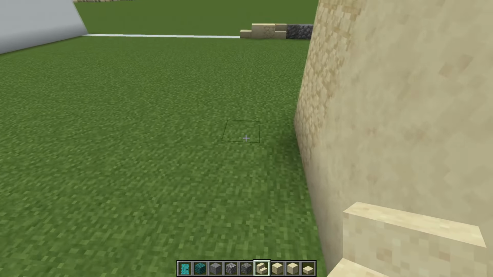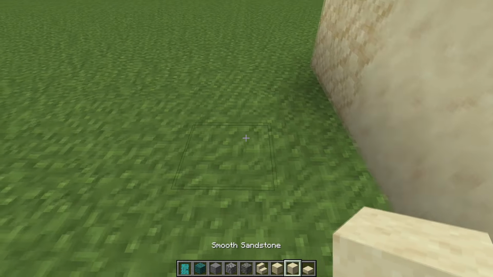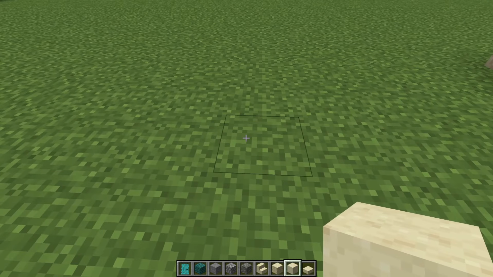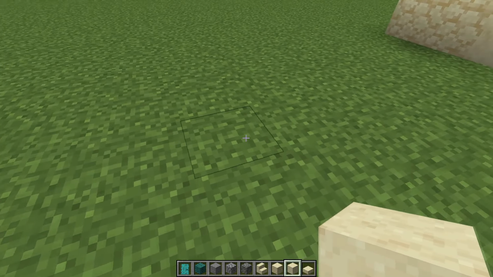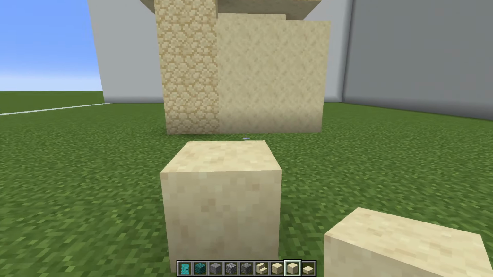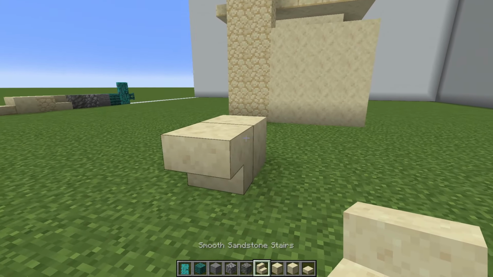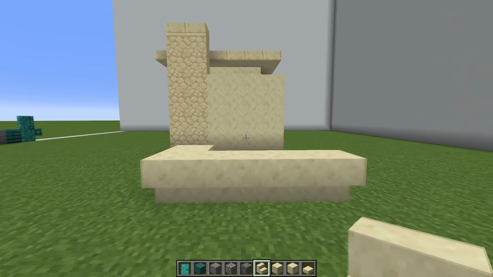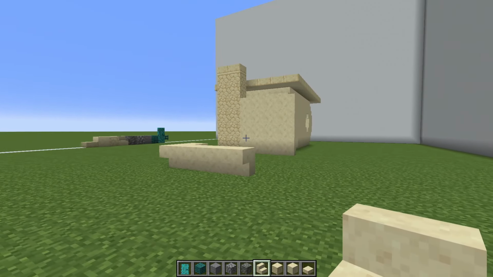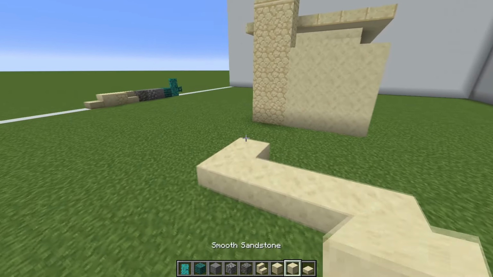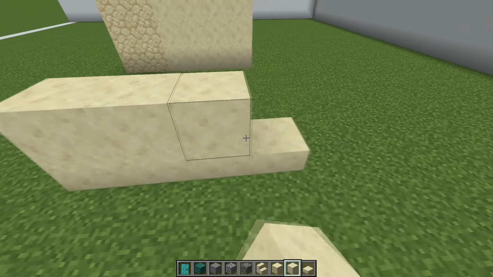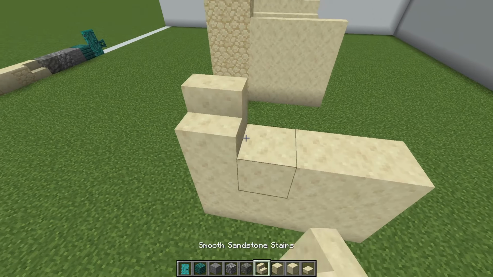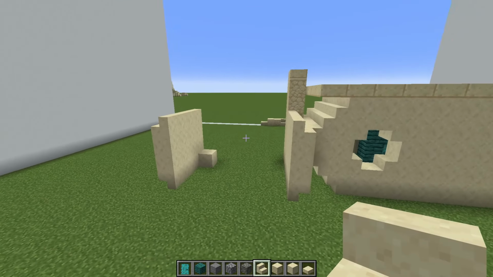We're now going to count 1, 2, 3, 4, 5, 6. And we're going to place down a block and then put down our upside down stairs where it comes even with our other side. And then from here, just like the other side of the garage, we're going to go 2 up, then upright with the stairs.